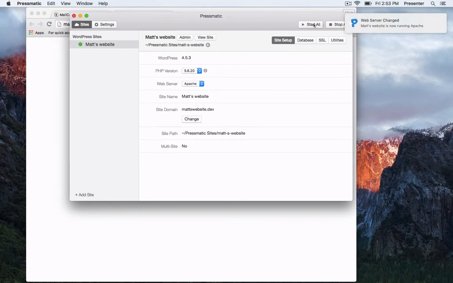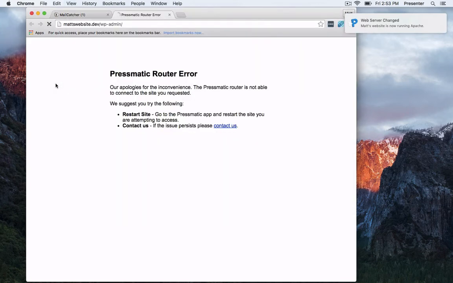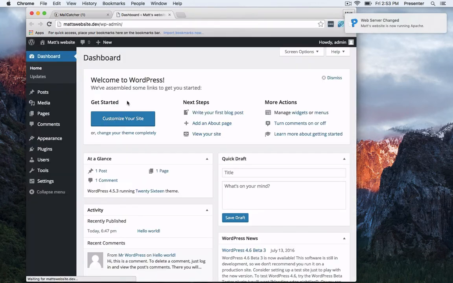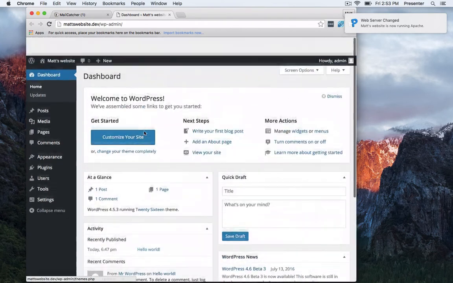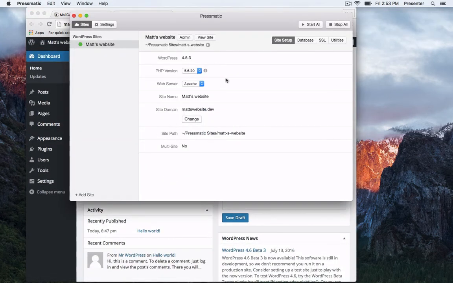Boom, it's back up and running. It says Matt's site is now running on Apache. Going to hit refresh again, and bam, we're back into our WordPress site. So pretty awesome, pretty easy, pretty seamless, and it worked, which is cool.